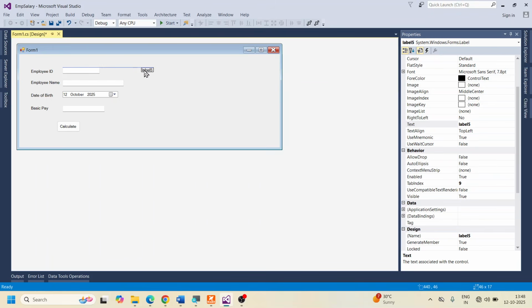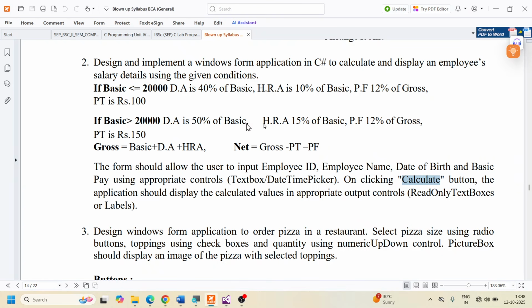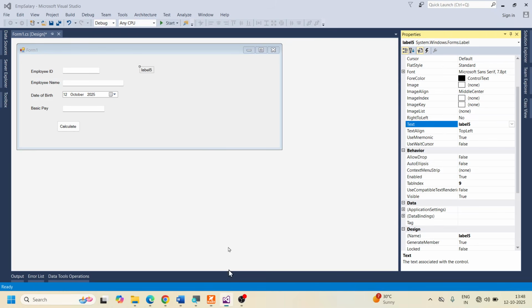Now you have the label 5. I'm going to just keep this label 5 and I'm going to delete its text property later. At the end, I'm going to remove it, not now, because let it be there so that I know what I'm supposed to do. Now, what are the things that we are supposed to do? So what they've said is when you click on this one, you are supposed to do the calculation. So when you click on it, let's do the calculation.